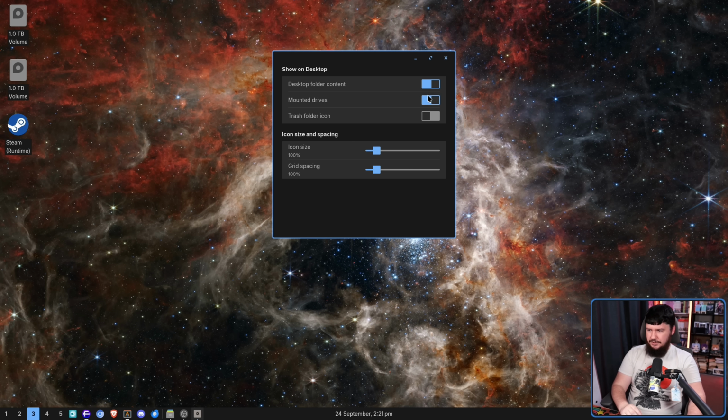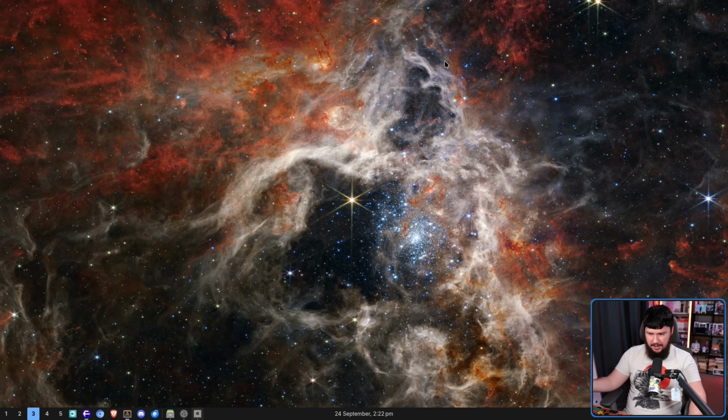Like if you want to see your mounted drives, you can do that. If you want to see the trash folder icon, that's an option as well. You can change the icon sizes if you would like to, and all of that good stuff. Again, I am not a fan of desktop icons, but I am a fan of it being an option there for the people that are a fan of desktop icons, if that makes sense.